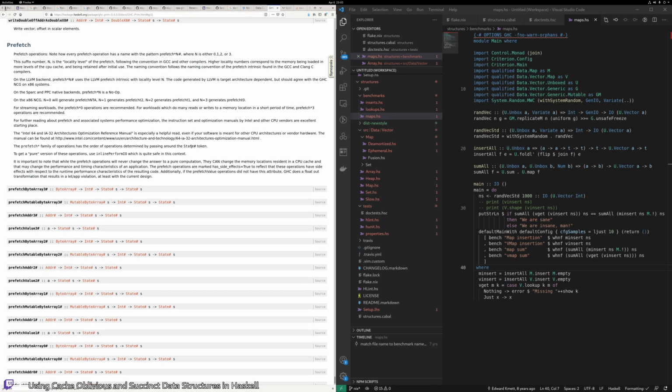Okay, I think that must be some implementation detail. To get a pure version of these operations, use inline perform IO, which is quite safe in this context.